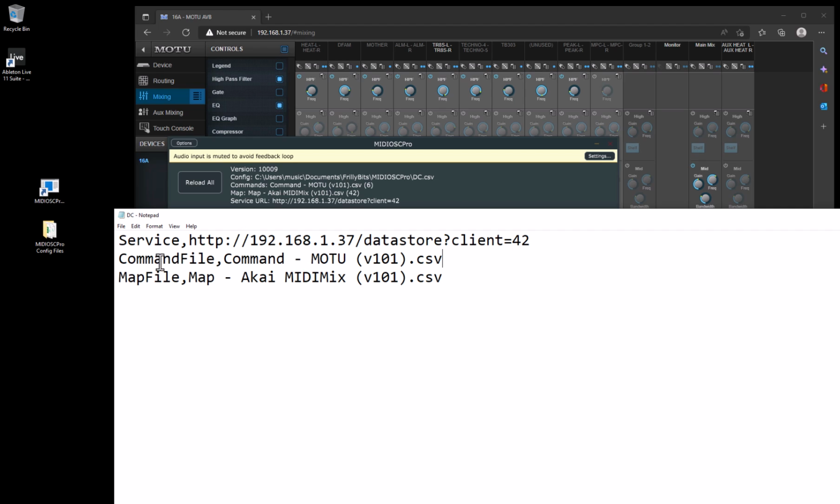On the next line, we have the command file. This defines the commands used by the OSC device. So in this case, this file contains various commands that have been created for the MOTU AVB. The final item to specify is the map file. So this defines the mappings between the MIDI controller events and the commands on the device. So it basically defines which MIDI events trigger which command as defined in the command file.